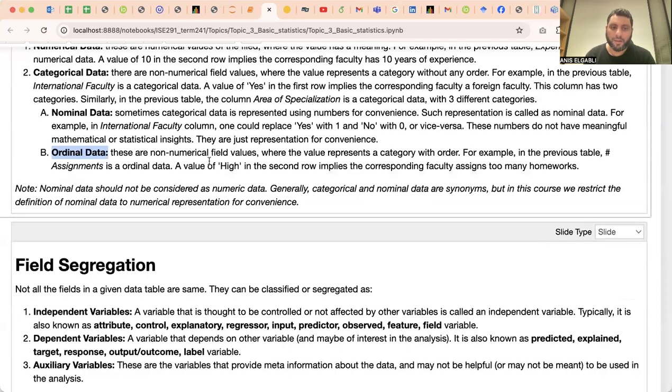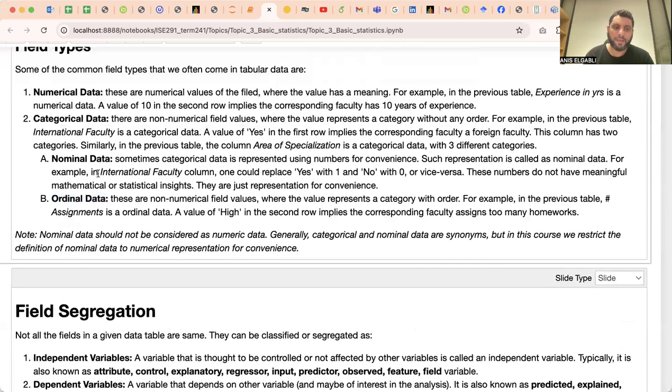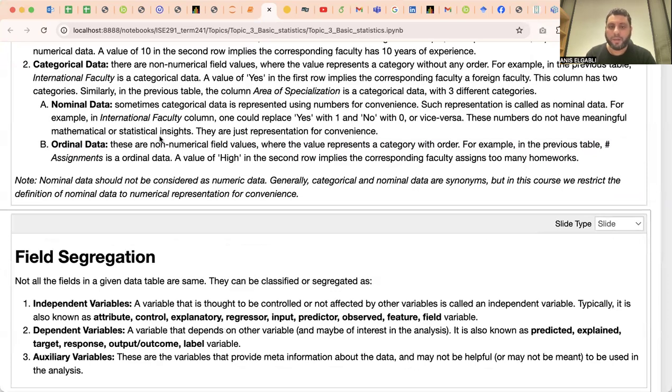Okay, so yes, there is an order here. In general, we can say nominal can be numeric or non-numeric. Nominal data is where there is no order. For example, for non-numeric, you can say eye color, such as blue or black. You can also use it for numeric data where the number is just for convenience, for example zip code or student ID. So it can be numeric and non-numeric.